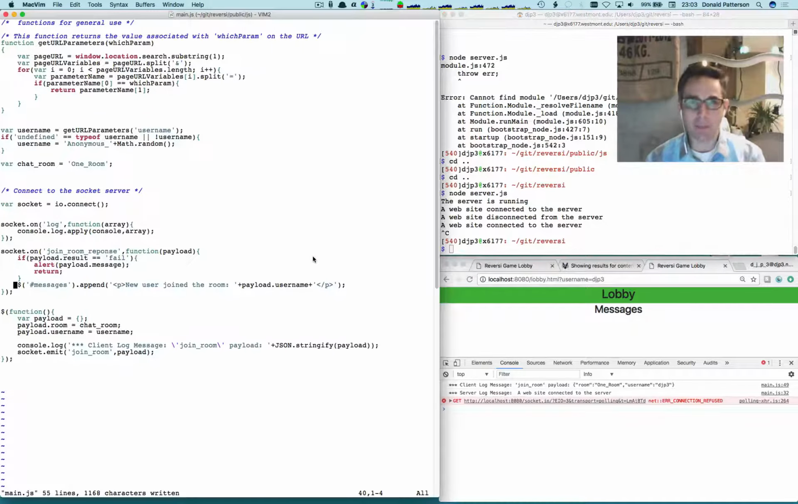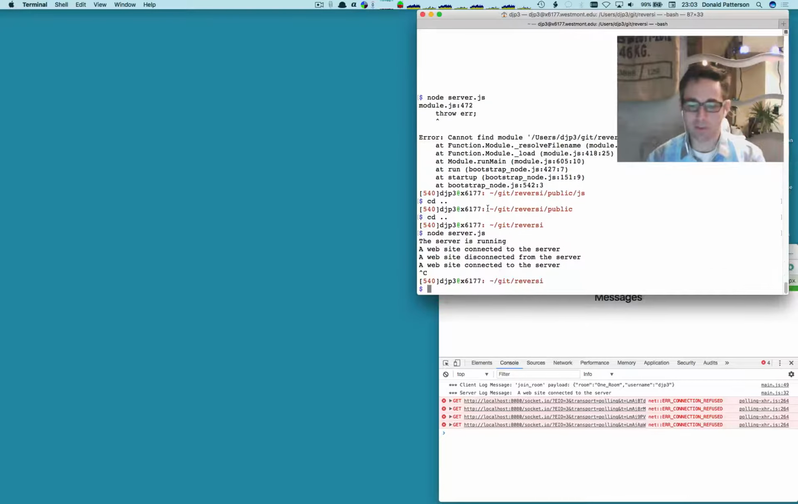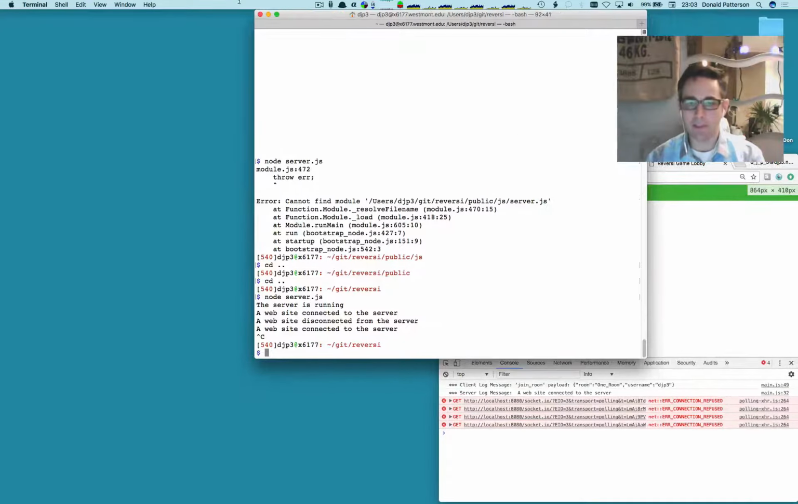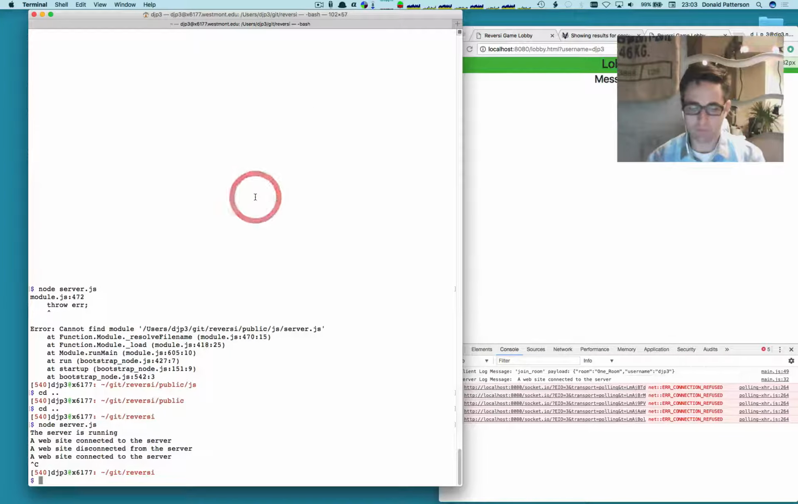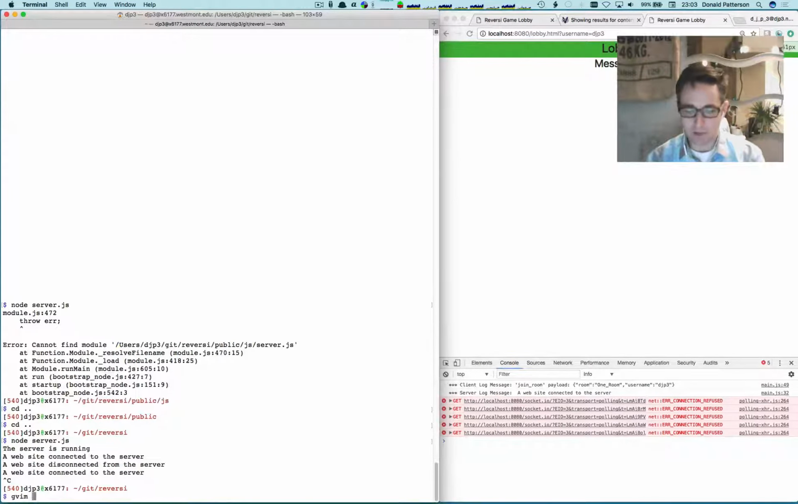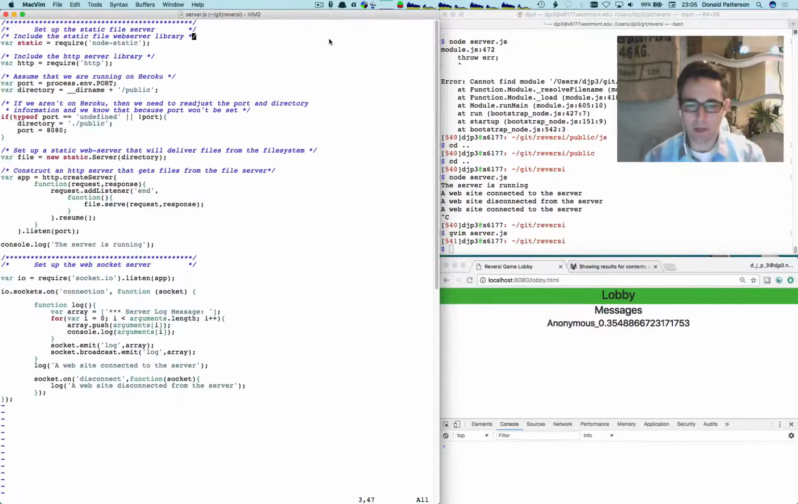Our client sent a message, but our server wasn't ready to receive the message. So the next thing that we need to do is we need to change our server code so that the server is ready to receive the message. And this is just a little bit tedious. We're going to edit our server code. We've now got our server.js file open.